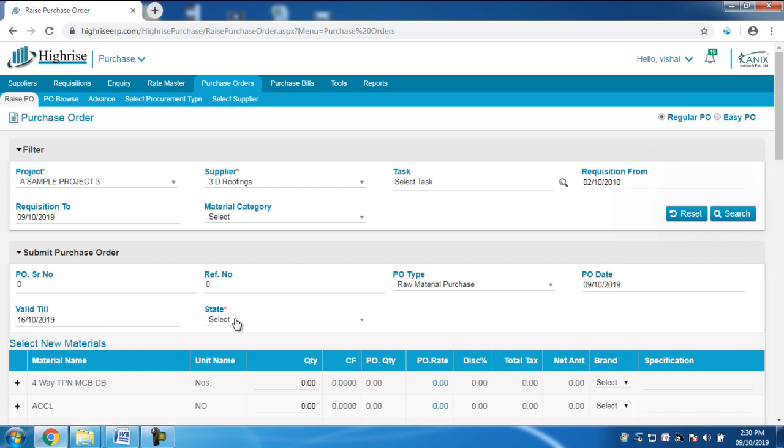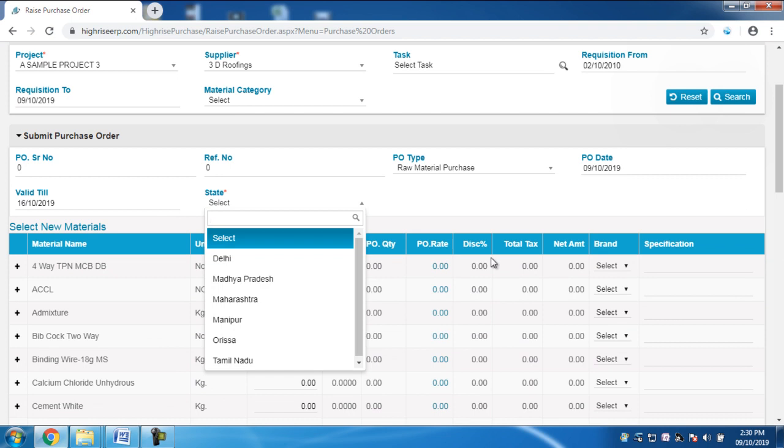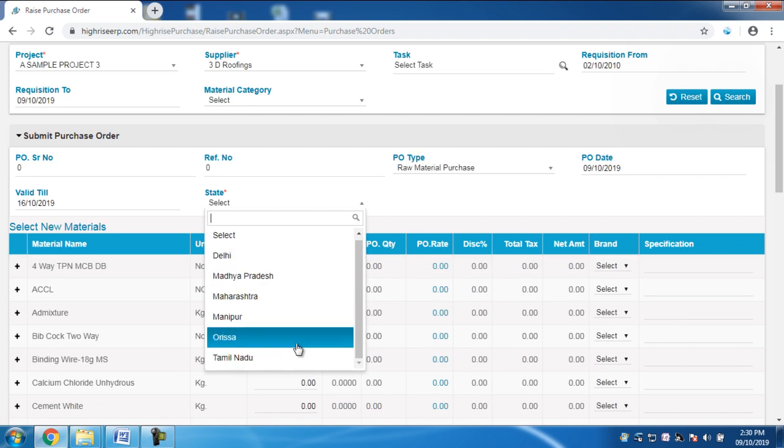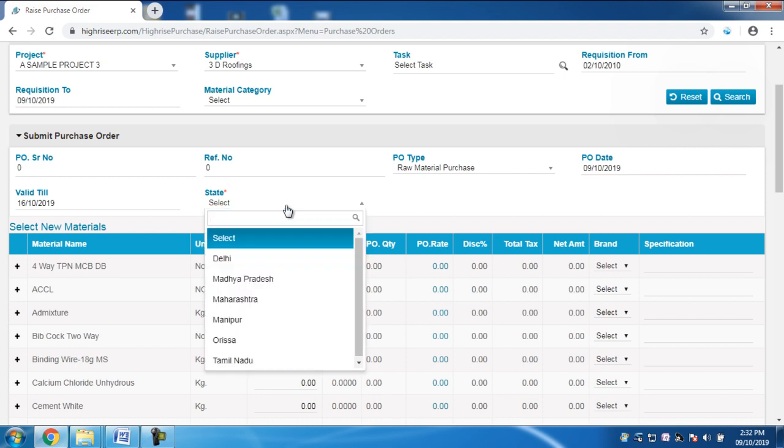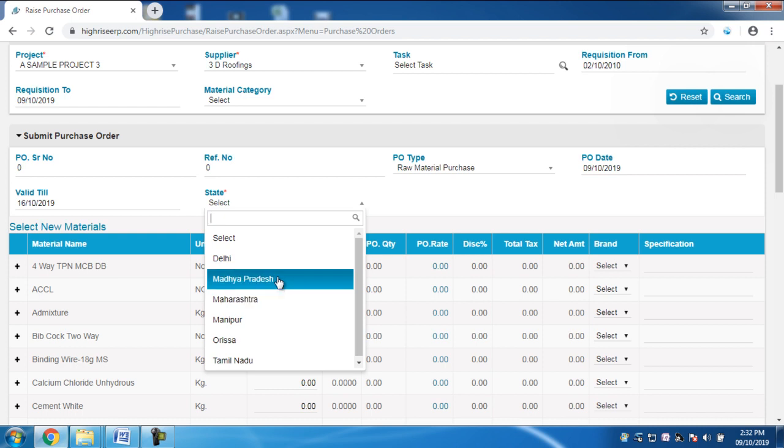The next thing is state. In state you can see the different states which we already linked in the GST registration. Whichever state we selected in the GST registration will appear here. So we are going to purchase material from the Maharashtra state, so you have to select Maharashtra over here. If you are going to purchase material from Madhya Pradesh, you have to select Madhya Pradesh here. Now we are going to purchase material from Maharashtra, so I'm going to select Maharashtra here.